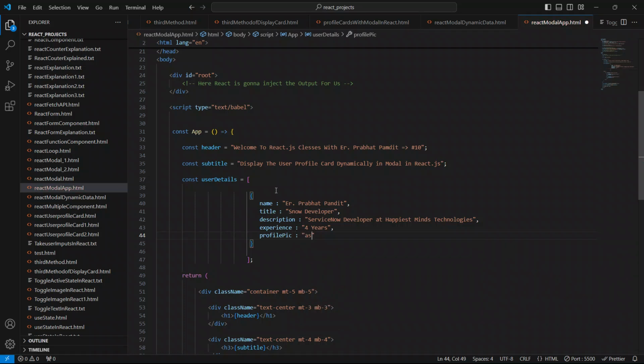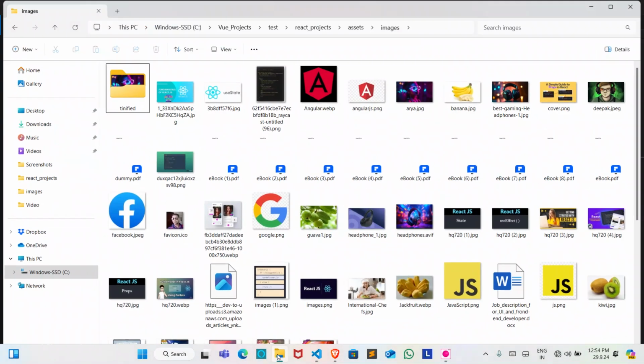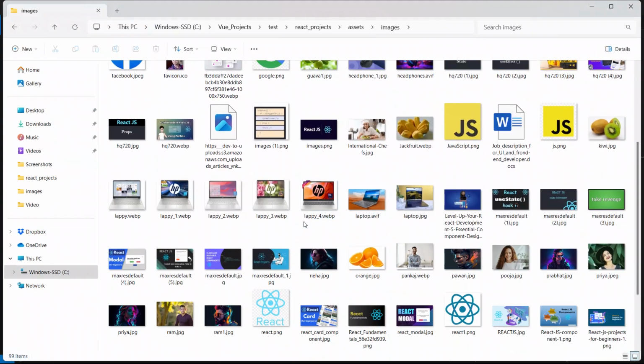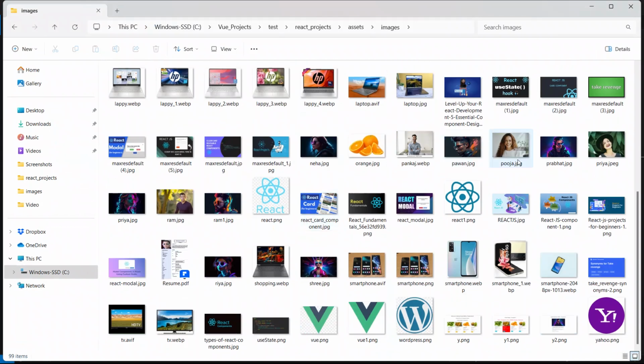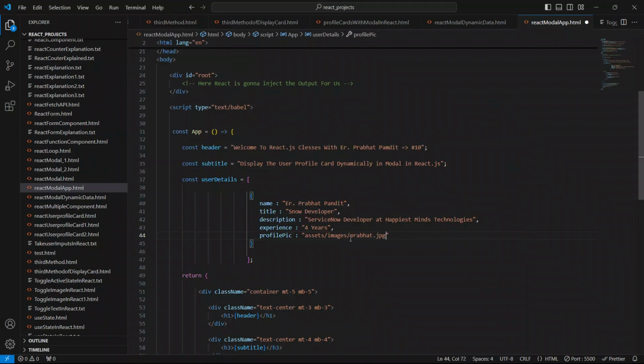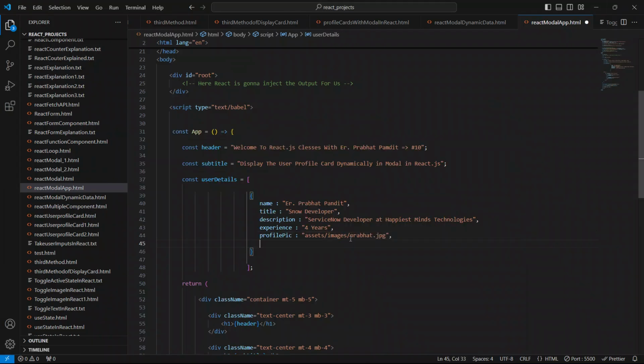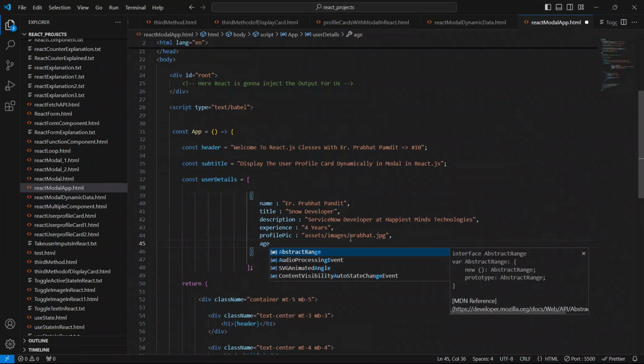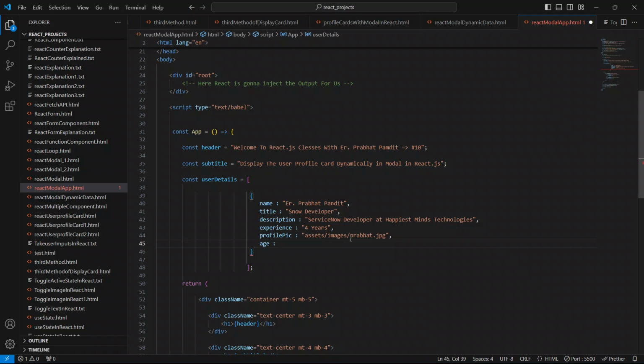I have shown you the folder assets, and in that folder I have got another folder, images, where I have saved some of the images for this project. I'm going to copy this Prabhat.jpg from here and just paste it here. And I'm going to give the age also. So the age property I'll set to 27.